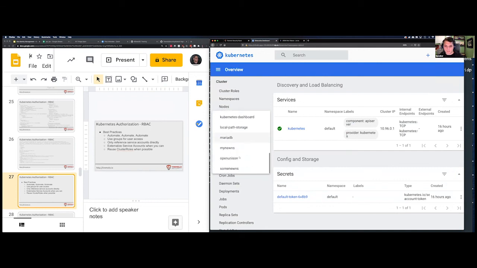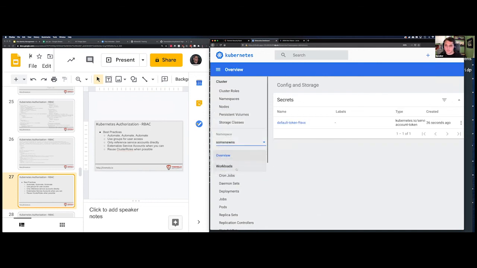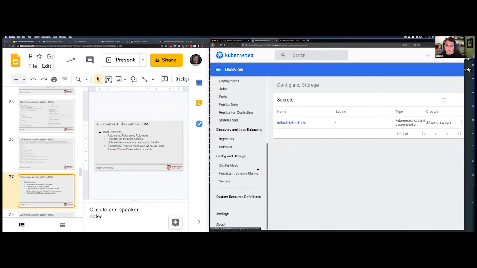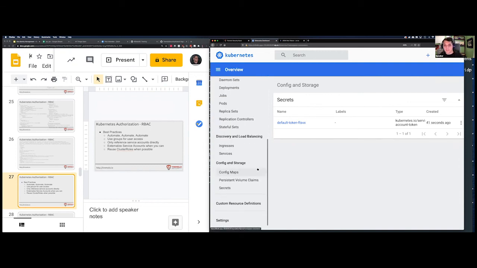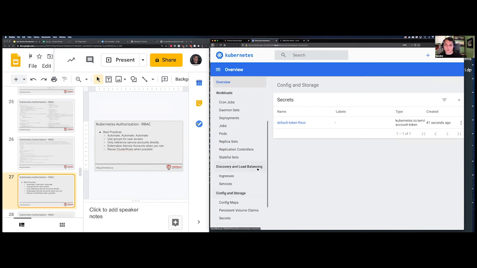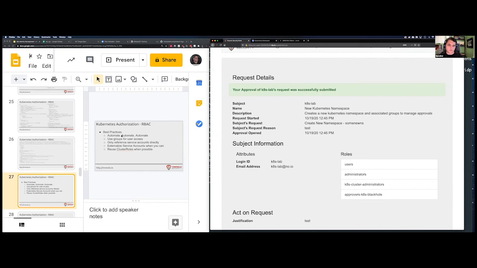So like here's some new namespace, right? That got created for you. The role bindings are there for you to be able to start onboarding users into groups. We create the groups in the database. And so that kind of repetition makes it so much easier to manage. And that's what I mean by automate, automate, automate.